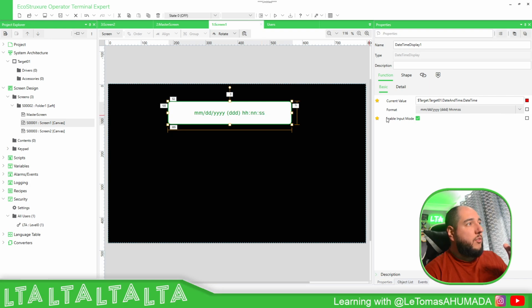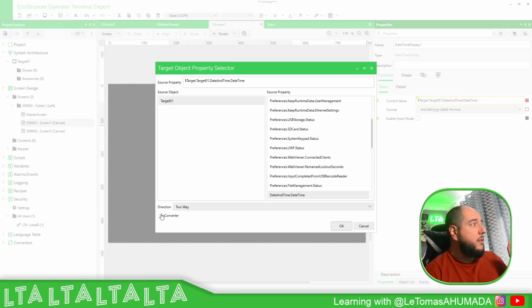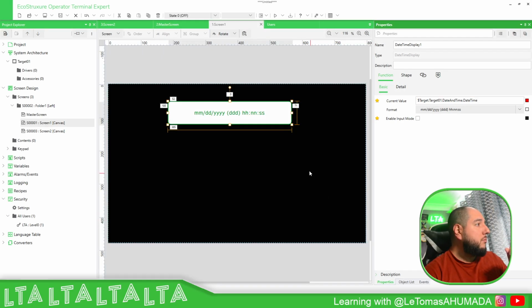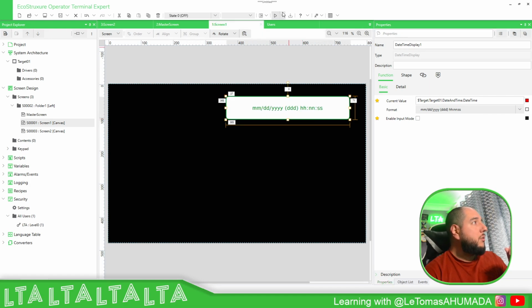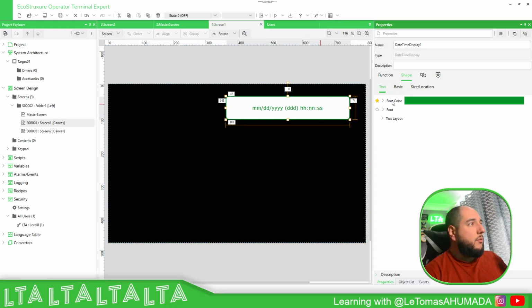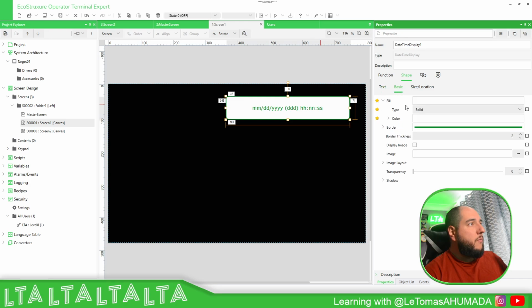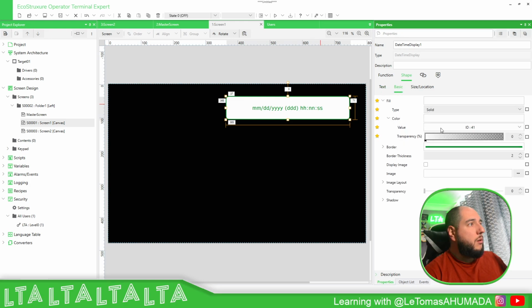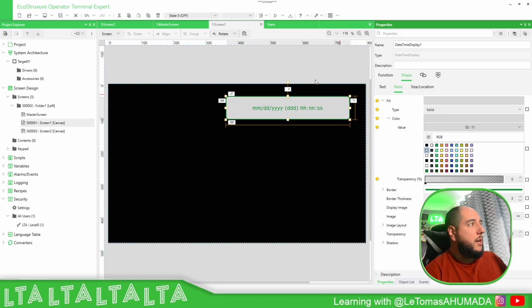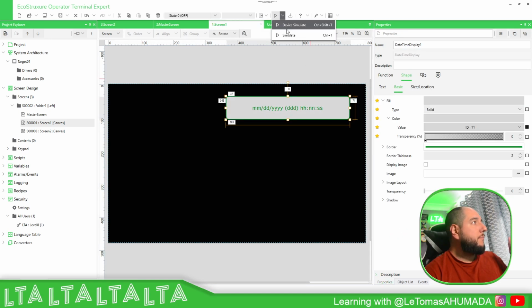If you don't want someone to change this and you just want to visualize it, you can put it that way. Here on target again, one way direction, and then here I usually change the color when things are not able to change. So it's going to be fill color, and probably use some gray there.